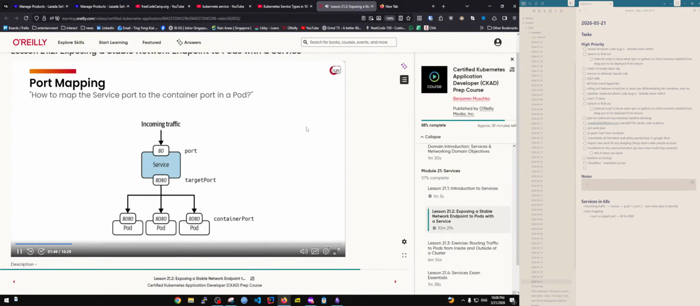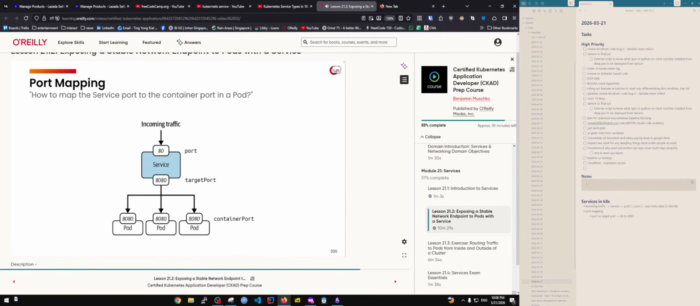of the container that wants to receive traffic. So make sure that target port and the container port values are the same.